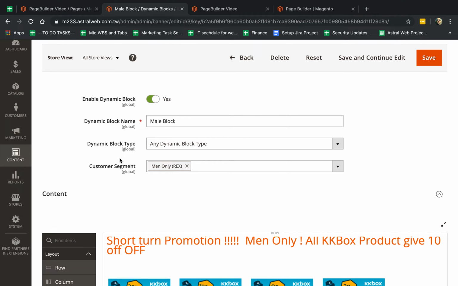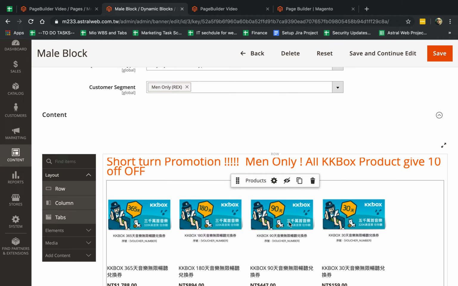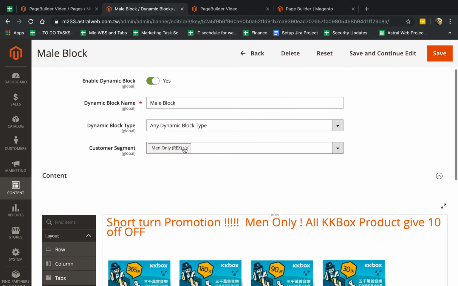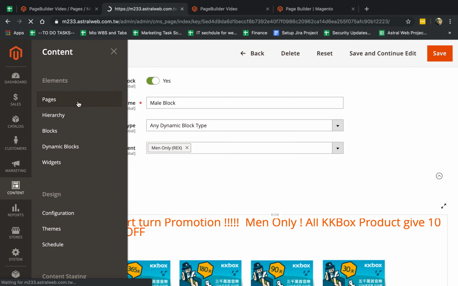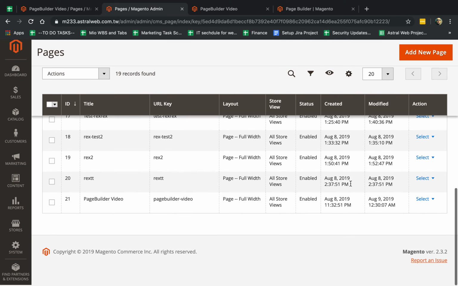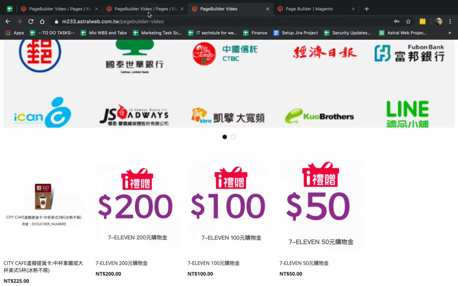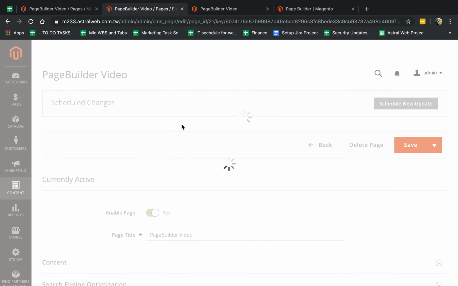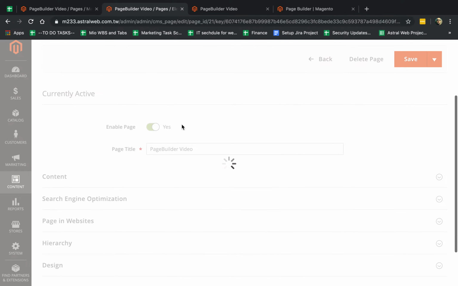So what I would do, for example, this block shows products only for men, will only show to the customer segment of men, and I have another block just for women, which would show different information, for example, a different image only to women. And then I would go and edit my page again. And I'd go here to Page Builder, my CMS page, which is this one we created. And I would go to my row and I would input that dynamic block inside.